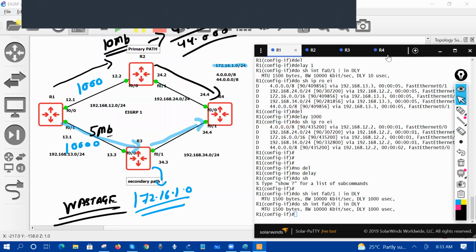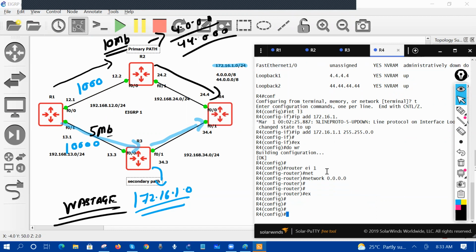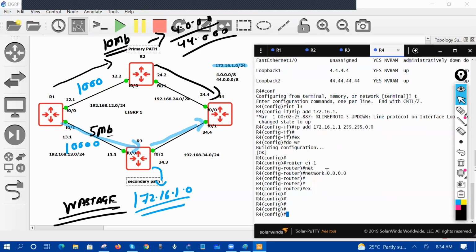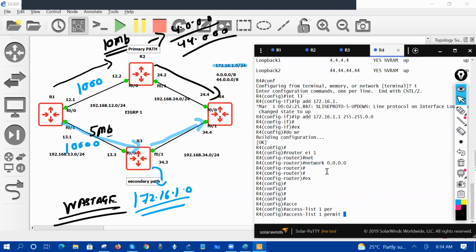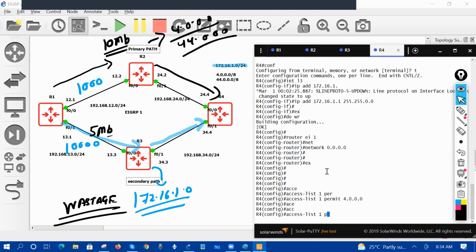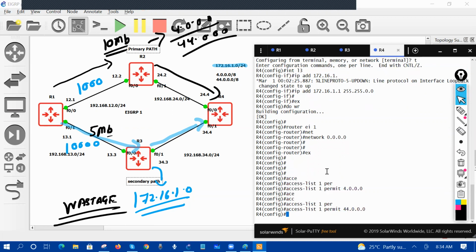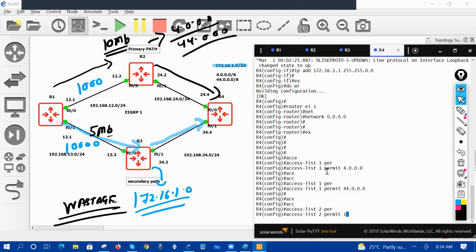So what I did on the R4 router, you can do the same thing on R1 as well. First of all, I need to match the route, right? And to match the route, what I can use is an access list. Access list 1, done.